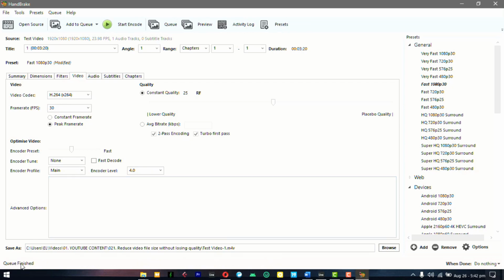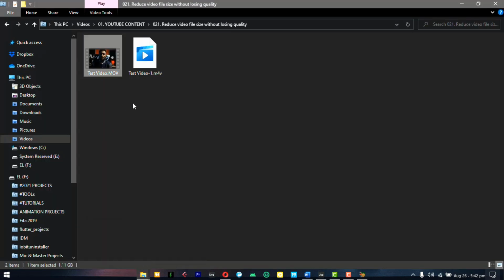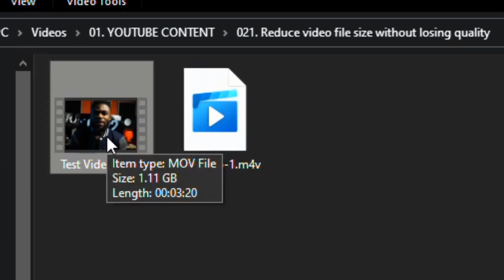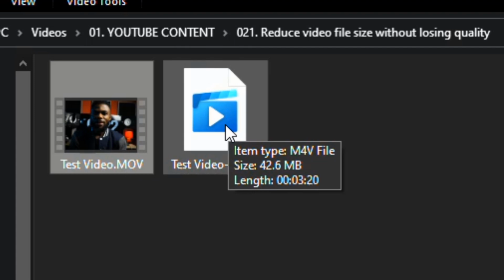And now the video is done rendering. I'd say that it took 2 minutes to render this file out. So now for the moment of truth, let's check out our result. Here is our original file. It's 1 gig again. And now we have a file that is 42.6 megabytes. That's about, I don't know if my math is right, but somewhere around a 90% plus or 95% reduction in size. And let's check what it looks like.